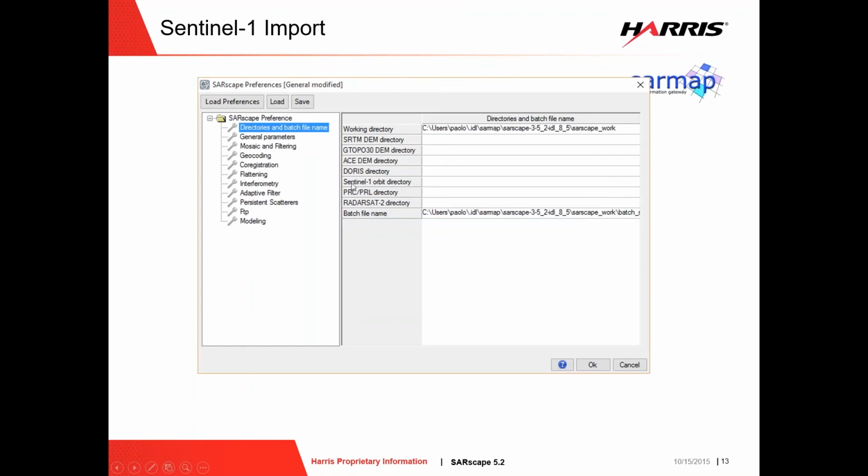If you go to the SARscape preferences, you can see the Sentinel-1 orbit directory. If you indicate the location in your system, local or in your intranet, of the directory where these orbit files are located, the import function of SARscape for Sentinel data will search in this directory for the orbit that corresponds to your files to be imported, and will automatically merge the orbit files with your products.